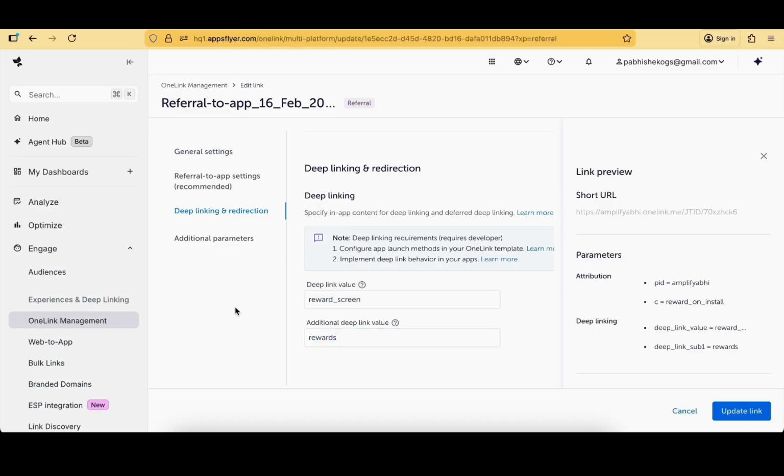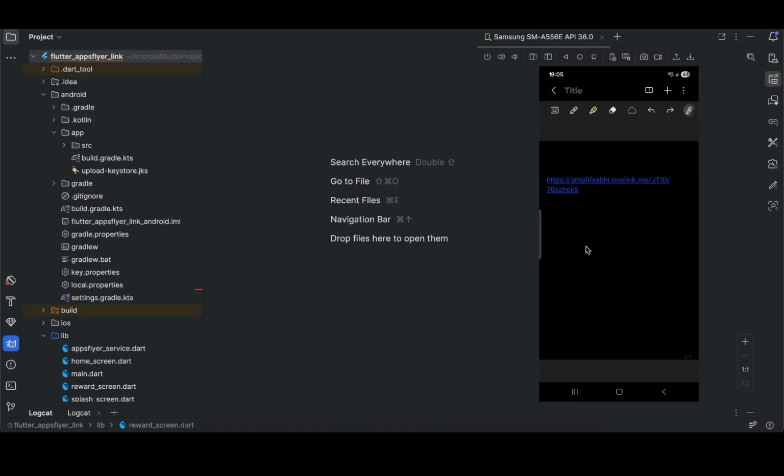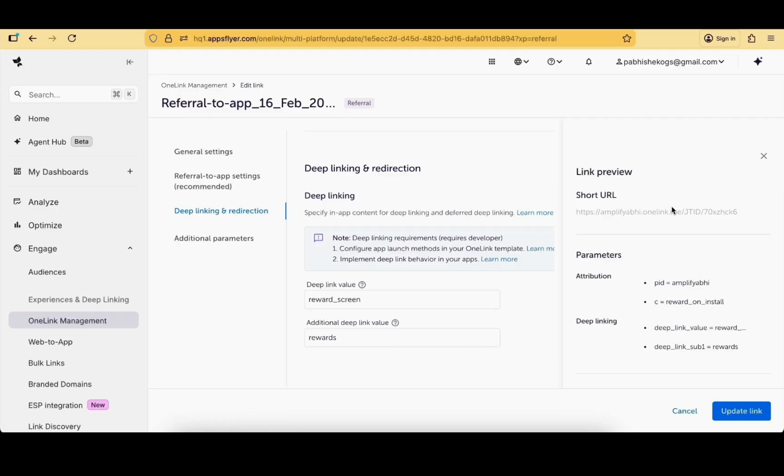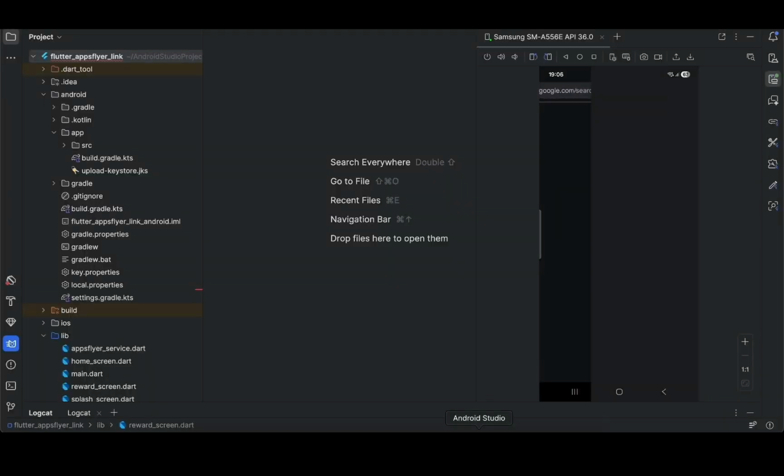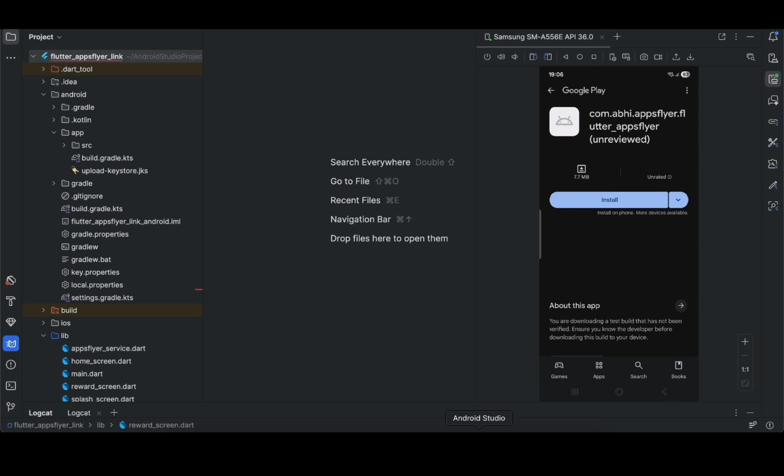Here is the AppsFlyer console, and I have already created this particular short URL, and once we click on this short URL, let's see the flow on the real device now. So let me move to Android Studio, and here we have this particular deep link. If you carefully observe, this is the deep link which we have created, and let me open this deep link, and here you can see through the browser it is going through AppsFlyer and again redirecting to the Play Store.